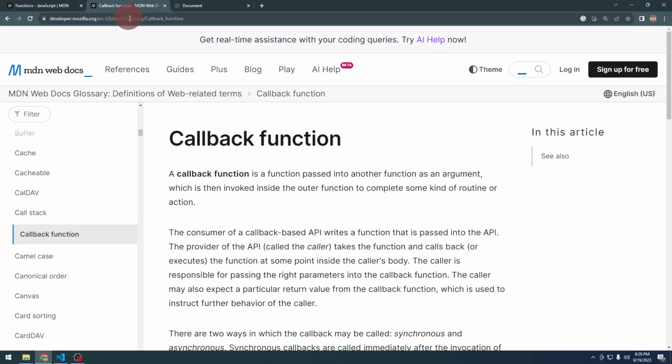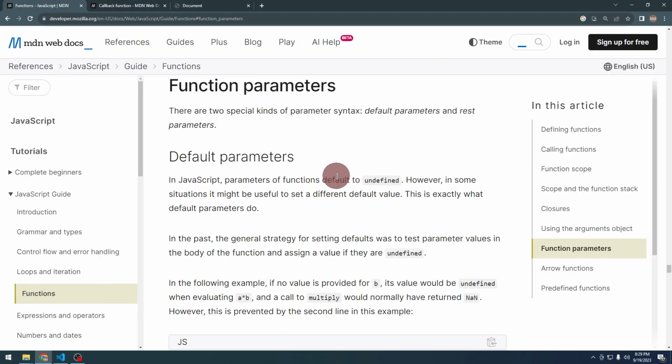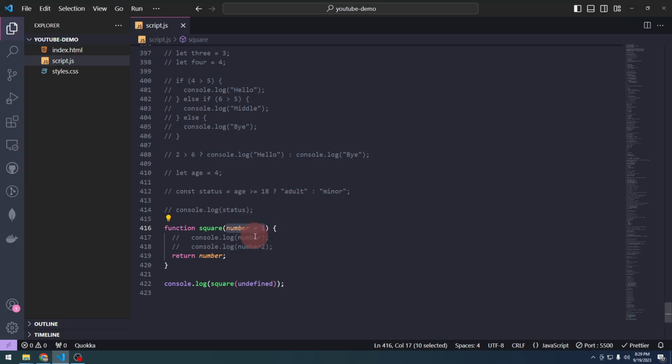So in function parameters, this is the parameter, my bad, we can say that this should be the default value. So let's say we pass in undefined or we pass in something else which is not what it should be. So it is the default value.